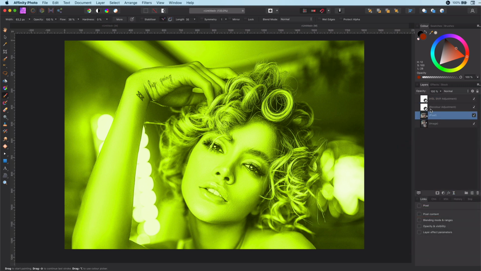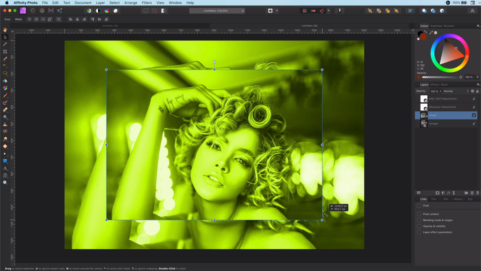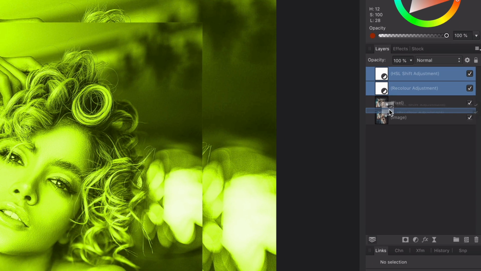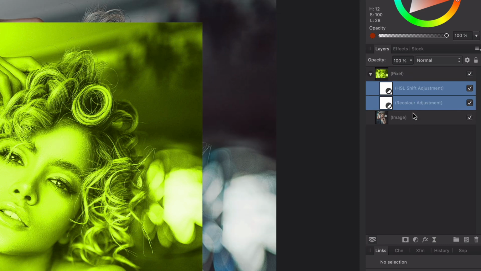Now, if we want to clip these adjustments to a specific layer, we need to make them child layers. How do we do that? Just drag and drop them below the layer you want them to be applied to. Do not drop on top or next to the layer icon, as this will be used to create masks.